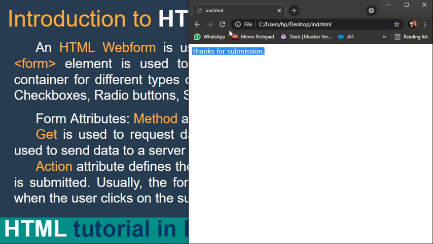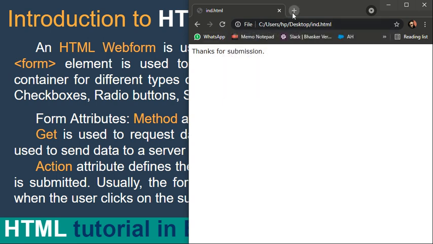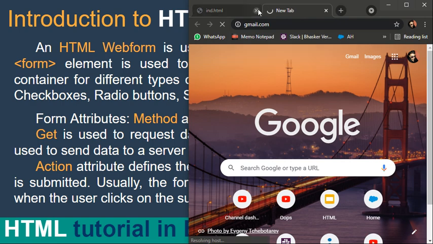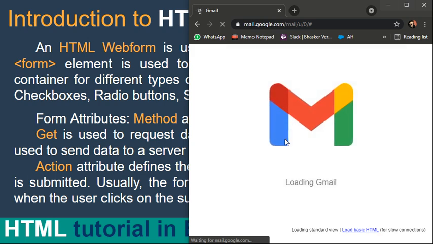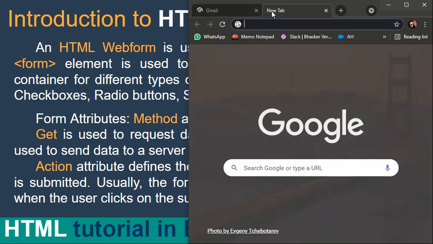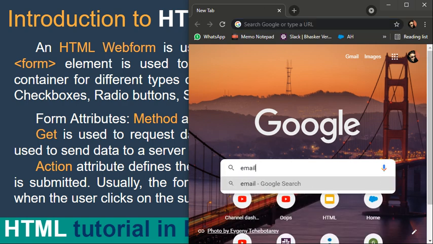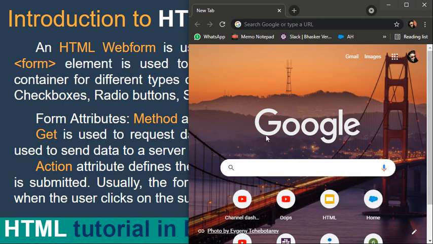So, what is an HTML web form? For example, when you decide to sign into gmail.com, Gmail gives you a space to enter your credentials, like your email address and your password. That form is known as a web form. That is a type of web form.